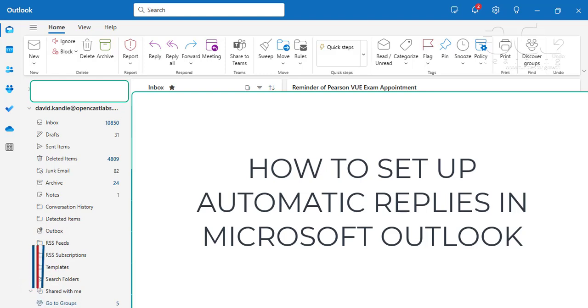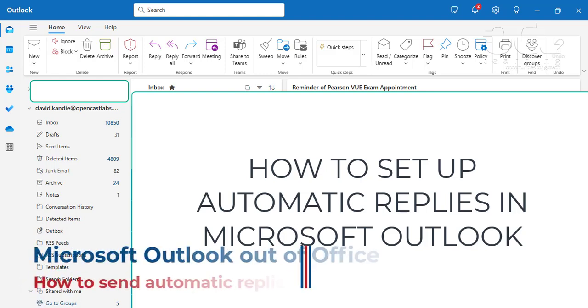Hi, when going out on leave or out of office and you want to set up automatic replies from Outlook, here is how to do it.